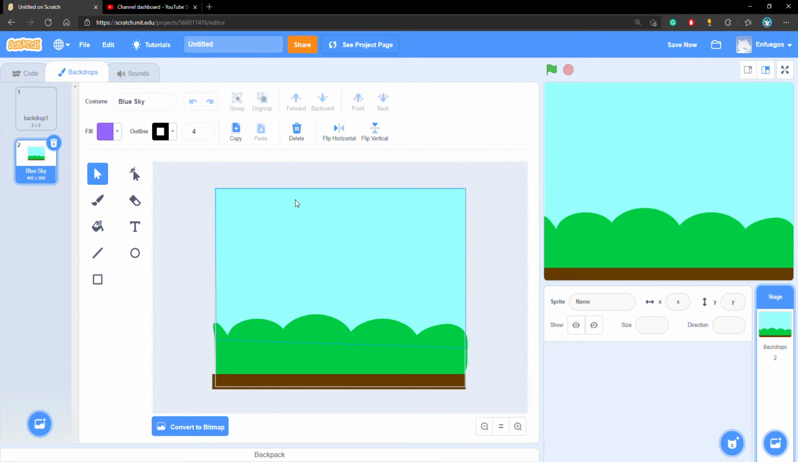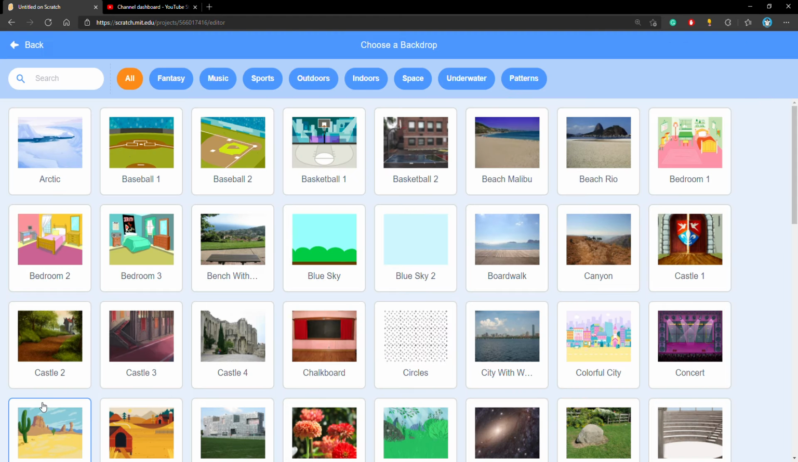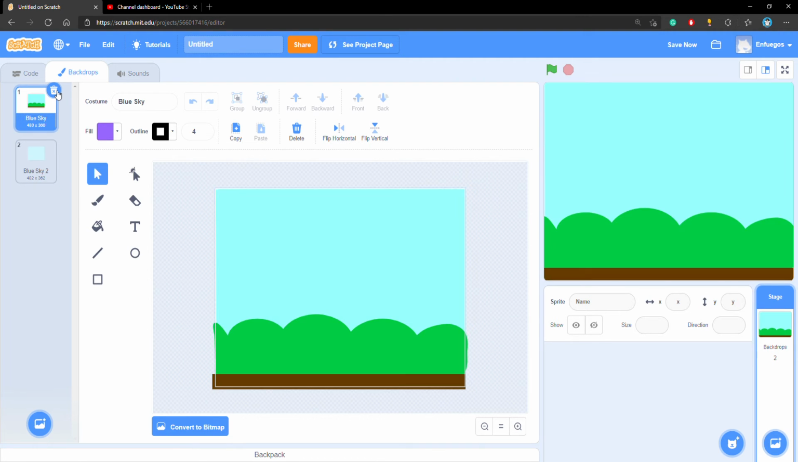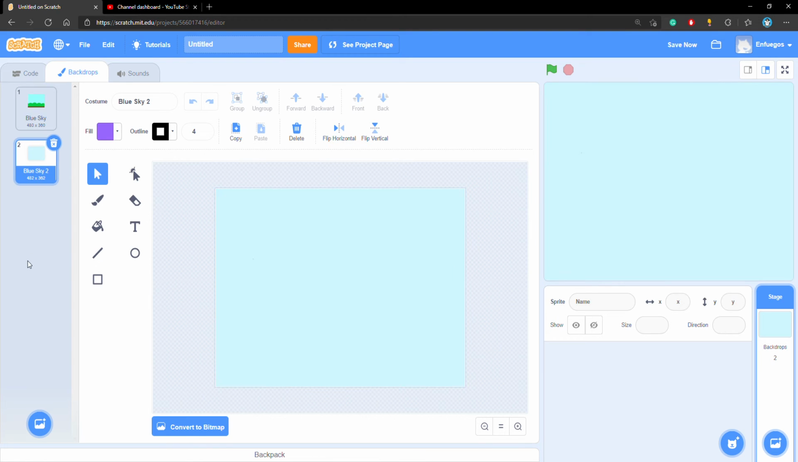I want to get another background, so go there, magnifying glass, and this is going to be my game over screen. So I'm going to click on that. Now, where we have three backgrounds, we don't want that. So we're going to click on that one and delete that background. So now we only have two, background 1 and background 2.